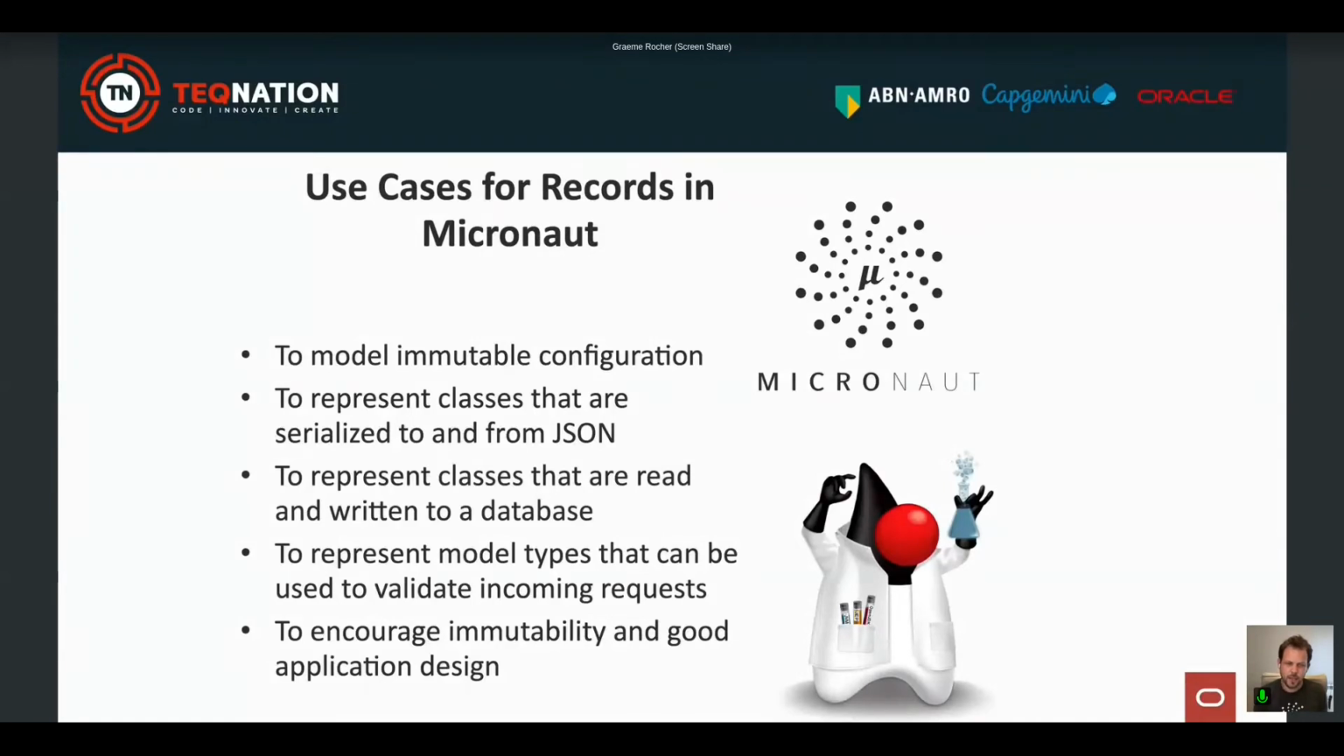And in general, I think records encourage the use of immutability and good application design by default. So rather than the default being mutable, in terms of the way you design Micronaut applications, you should think in terms of things being immutable by default, using constructor injection for dependency injection rather than injecting mutable fields. So they encourage a lot of really good best practices in the building of Micronaut applications.